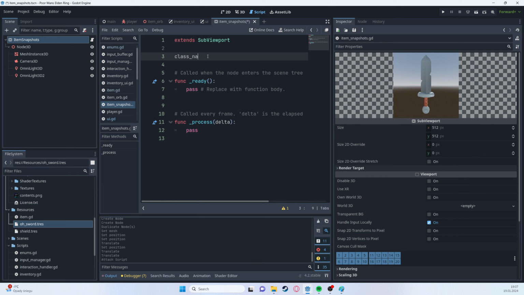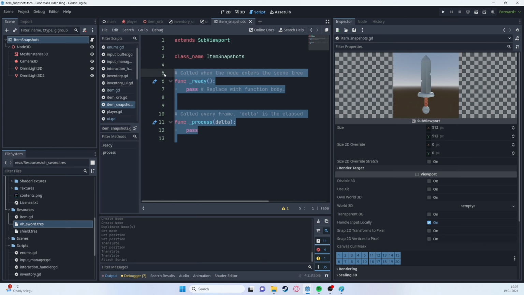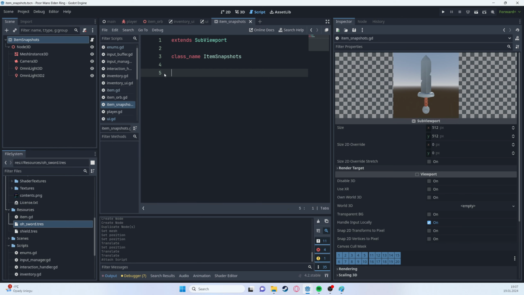Class name item snapshots. Okay, and then I would like to make it as reusable as possible. So let's export a few things from here.